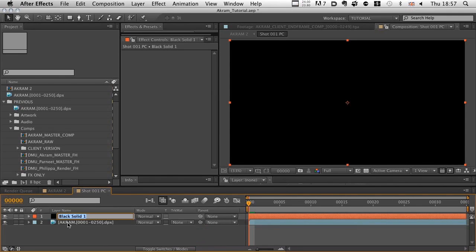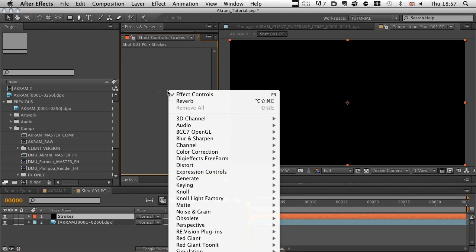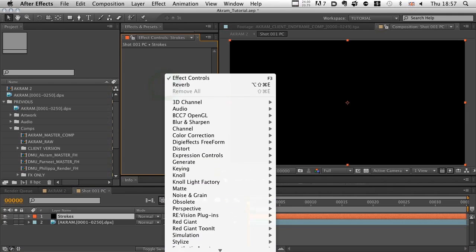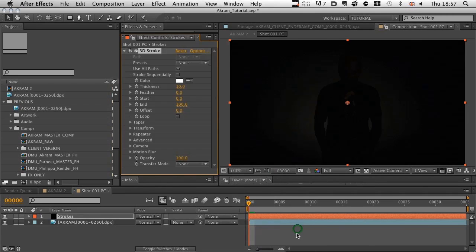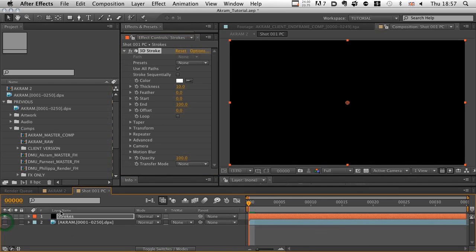Okay, so I'm going to rename this as strokes, and we are going to get into using 3D stroke. So in our effect controls panel here, I'm going to control click again. I control click a lot in After Effects just to bring up contextual menus. I find it saves a lot of time. Now I'm going to scroll down. I'm going to find my Trapcode 3D stroke option. Now you'll notice that as soon as 3D stroke is applied, the layer becomes transparent. Let's switch Akram off so we're not being confused by that at the moment.